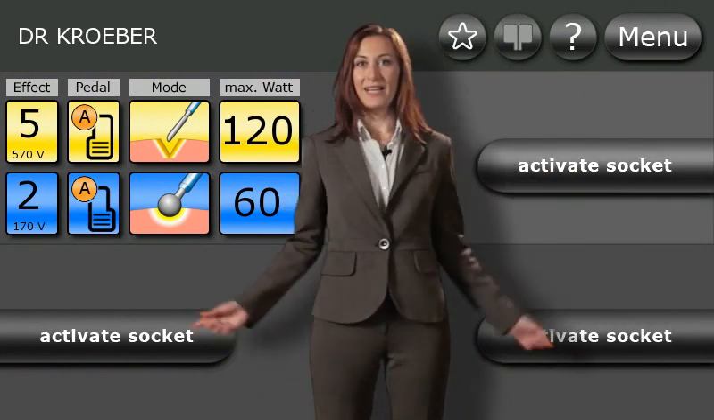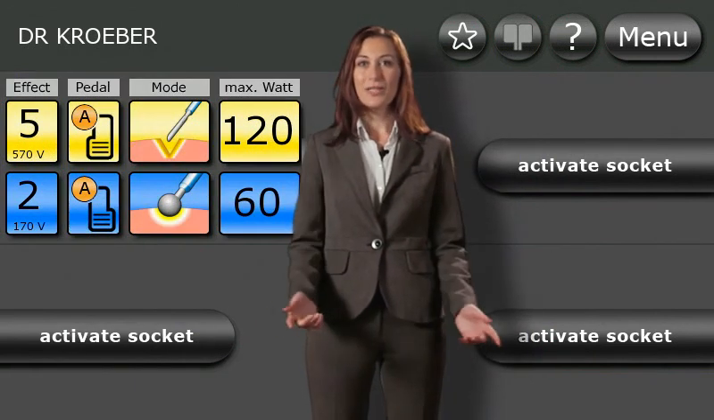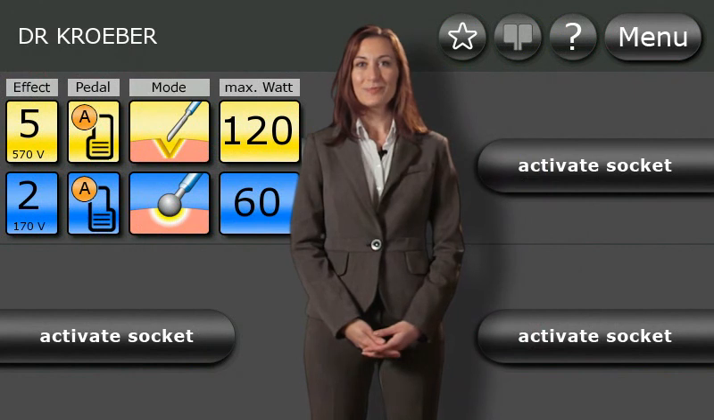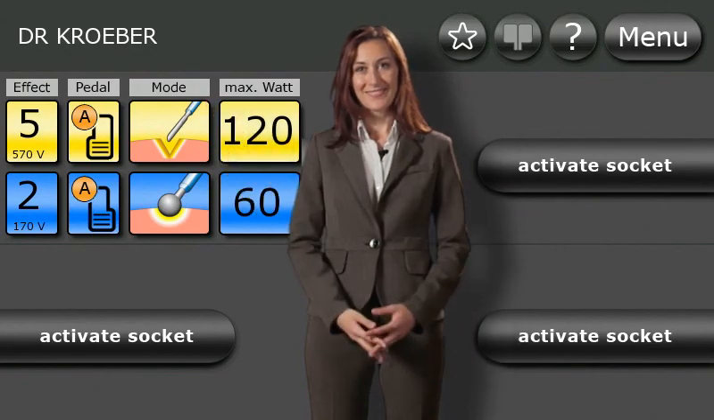Each quadrant of the display is assigned to the appropriate socket, making device operation intuitive. Whenever the settings in a quadrant are changed, the socket for the corresponding instrument starts to flash.